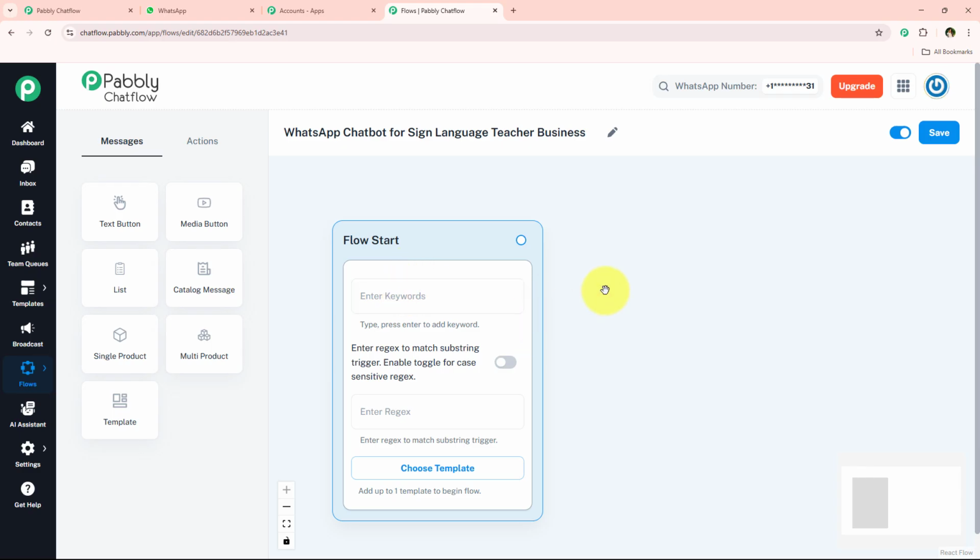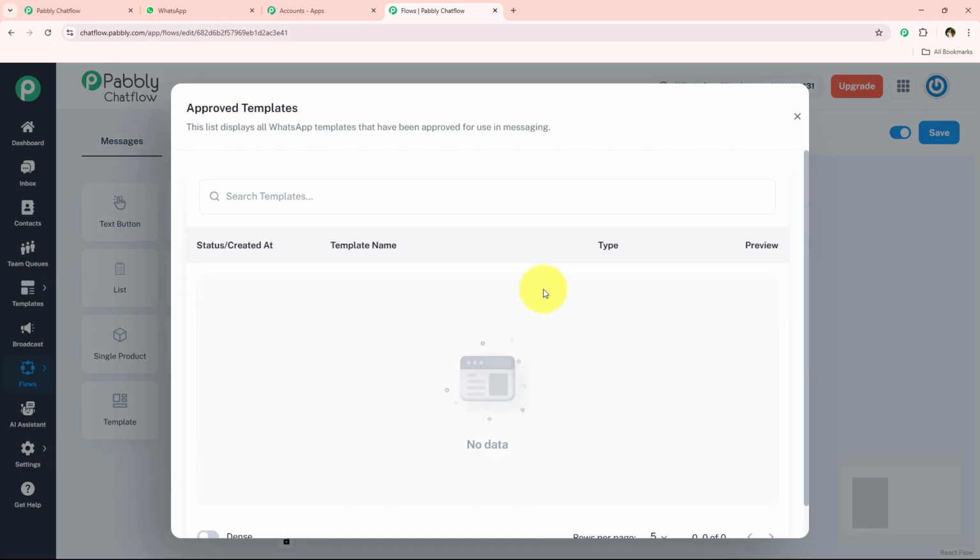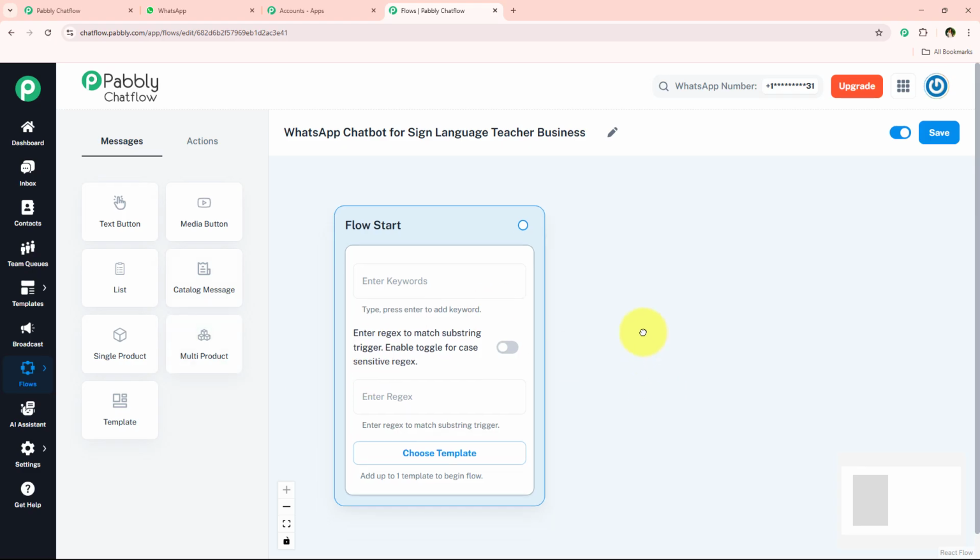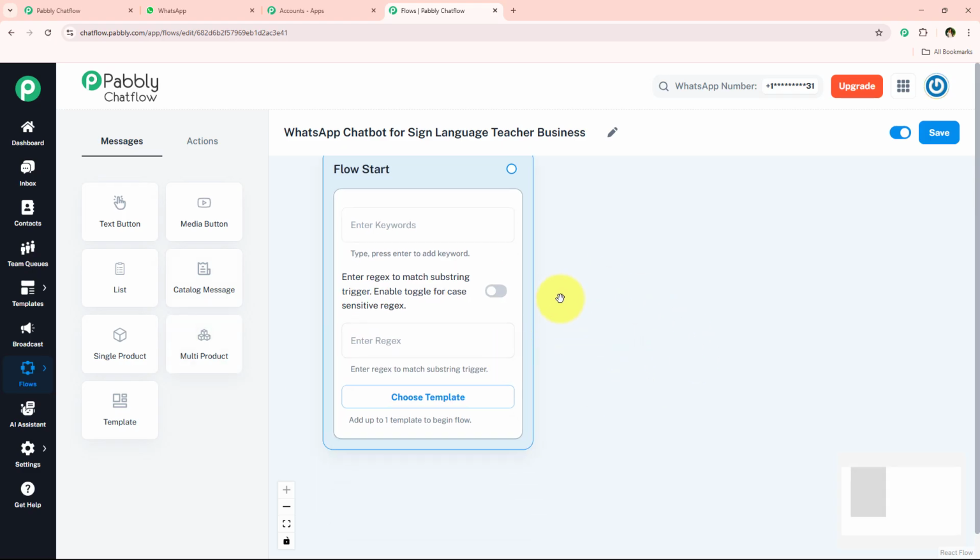If you want to start this flow with the help of a template, you can go towards this choose template button right from here. First you have to create a template, and when Meta approves your template, only then can you choose a template right over here. Once you choose the template, whenever your user replies to that template, the flow is automatically going to get triggered. The next option we have is regex. Regex are regular expressions that help your WhatsApp chatbot understand what a user is trying to say by matching specific keywords in their messages.